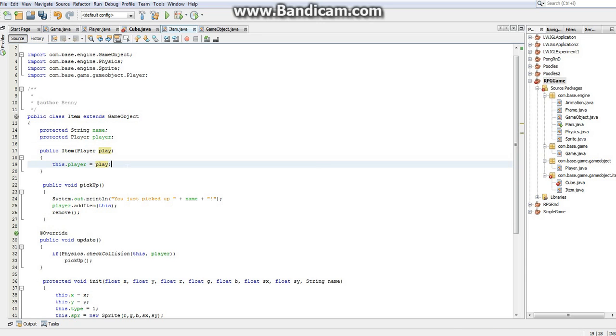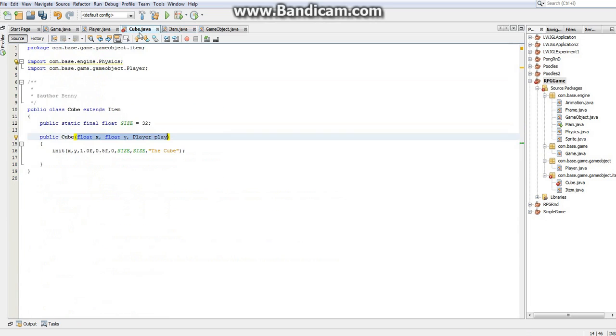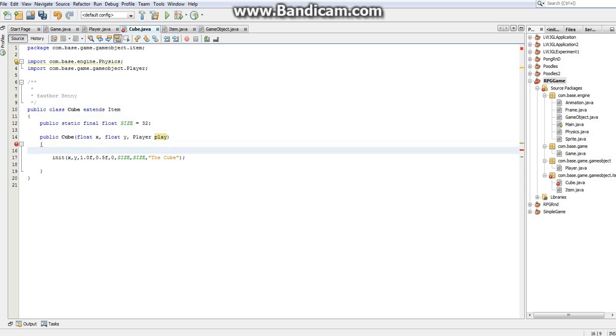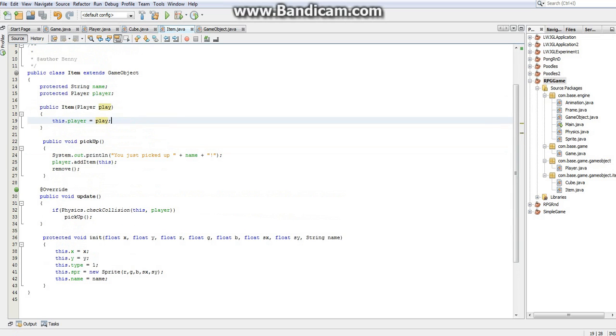So this will be my base constructor, and now all I need to do is change the cube around a bit. And really the only thing I need to do here is call the item constructor. So the way I do this, I call super, and I pass in the player. And this is now pretty much the code we'll need for every item. And it's a lot simpler and cleaner than what we would have had to do if we hadn't made all these basic changes. So there, that's the first thing we're going to do.